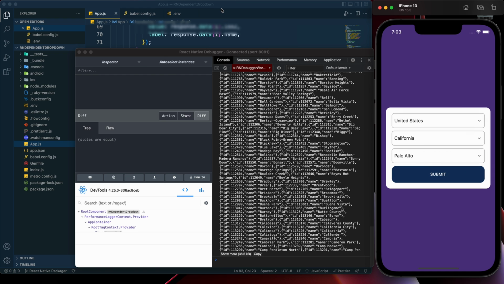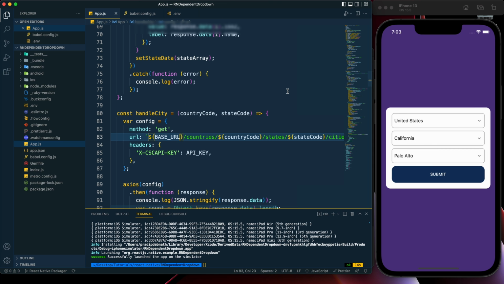So that's how we can create the environment variables, and this is how we need to implement it in our React Native project. So I hope you have learned something new from this tutorial.